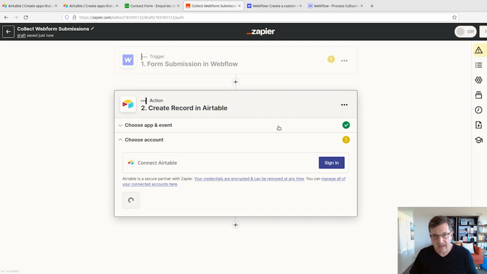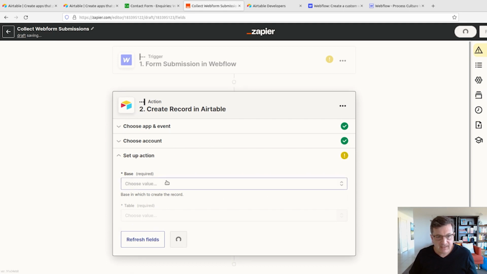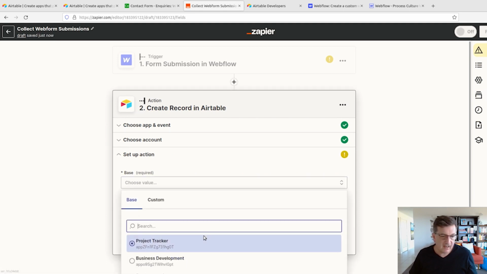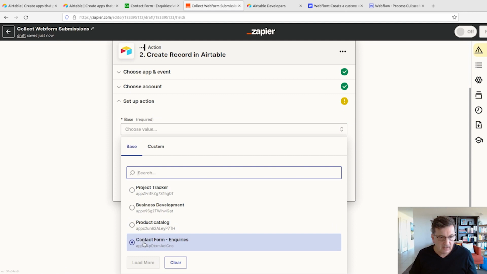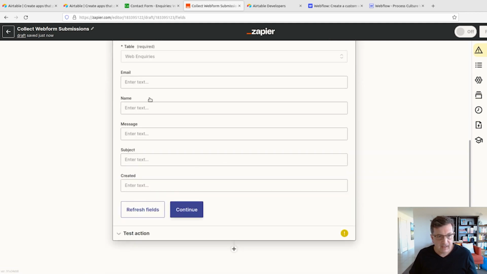So we need to go to the account page in Airtable. Now this part I won't show the actual API key, so I'll just pause and then continue. So we just connected up Airtable using the API key, and now click continue. And then we're going to select the base, and the base is the inquiries base here. So we've got contact form inquiries, and then we select web inquiries, which is the table, and then we're going to just map everything here: email, name, message, subject, etc.